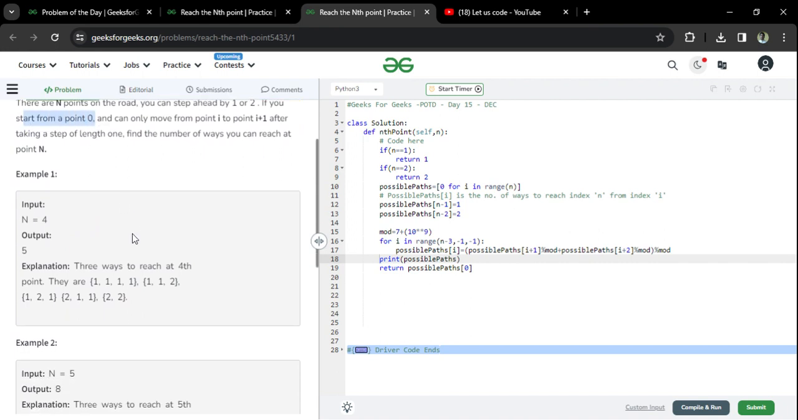So let's try to understand this example first, okay? I'm at point 0, I will move by a step of magnitude 1, okay? I will reach point 1. From point 1 again, I'm going to take a step of magnitude 1, I'm going to reach point 2, okay? From point 2 again, I'm going to take a step of magnitude 1, I'm going to reach point 3. And from point 3 again, I'm going to take a step of magnitude 1, I'm going to reach point 4. These are the one ways.